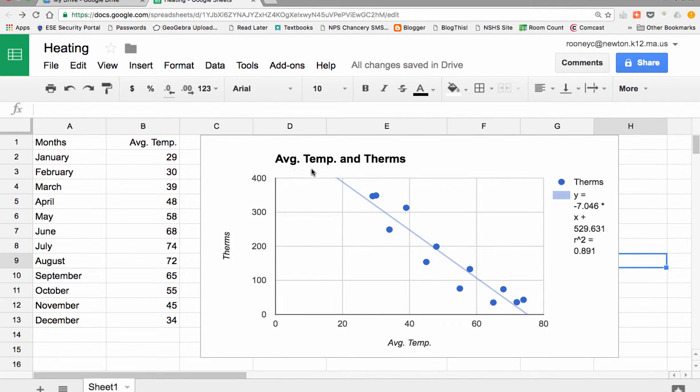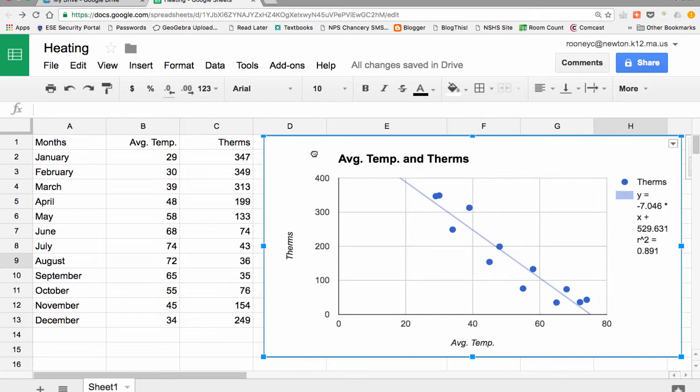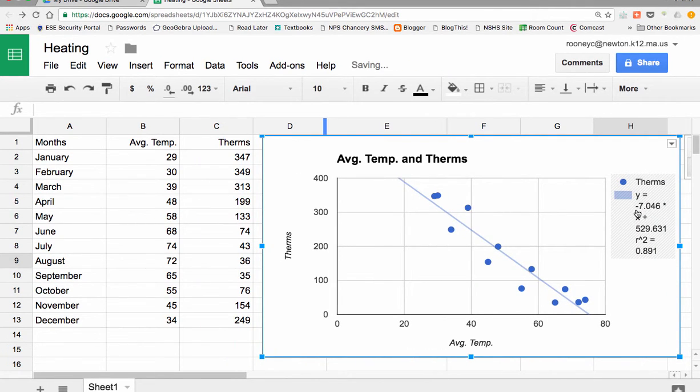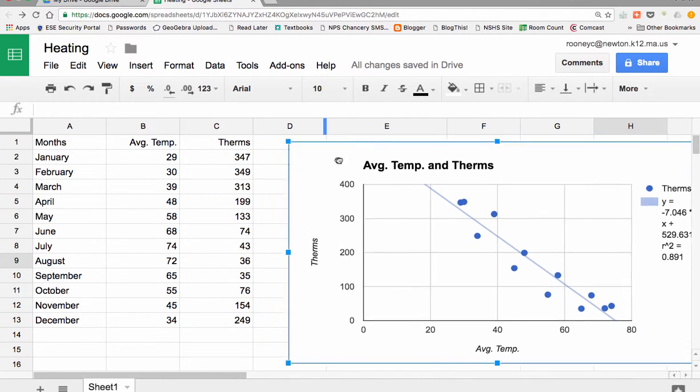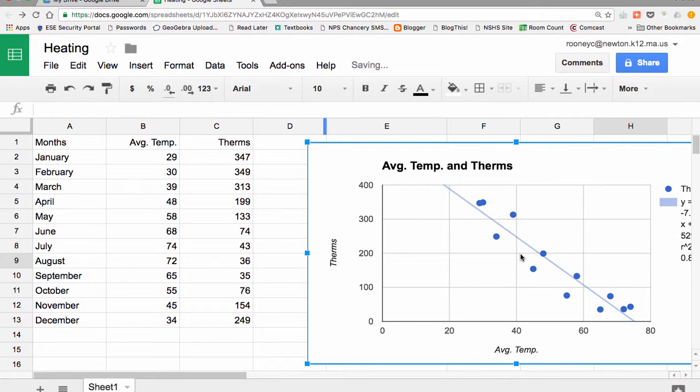And now I have my graph, and it's got these additional things in it that I like. It has my equation, y equals negative 7.046 times x plus 529.63. And it's telling me my R squared is 0.89. And the closer that is to 1, the closer and better fit you have of the points to the line.